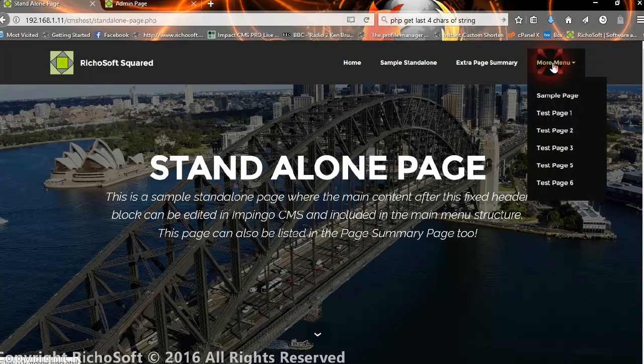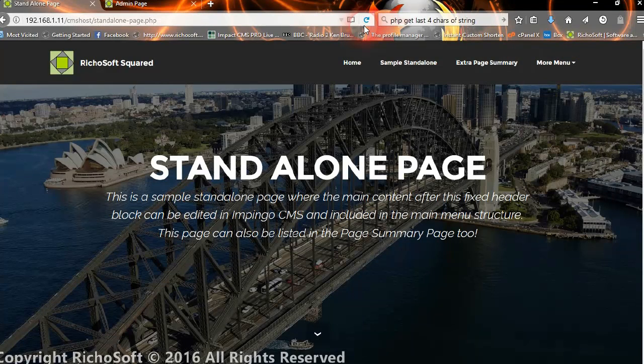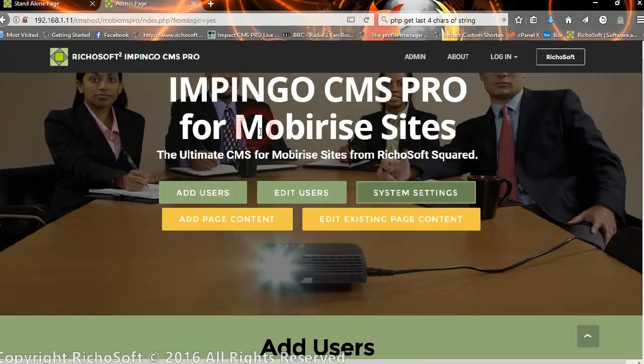So if you have a look here, at the moment there shouldn't be, there we go, there's no pages there because we haven't added any pages to that menu yet, and we can add the pages to this menu now on the fly, or live online via Impingo CMS, and I'll just show you now how you do that.